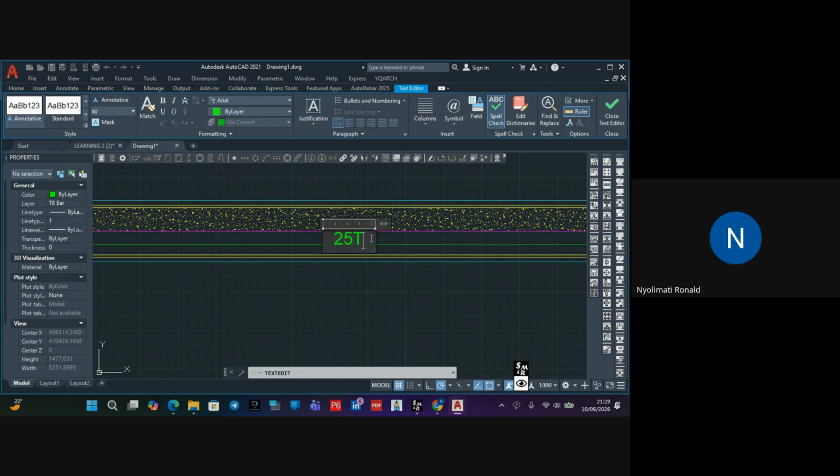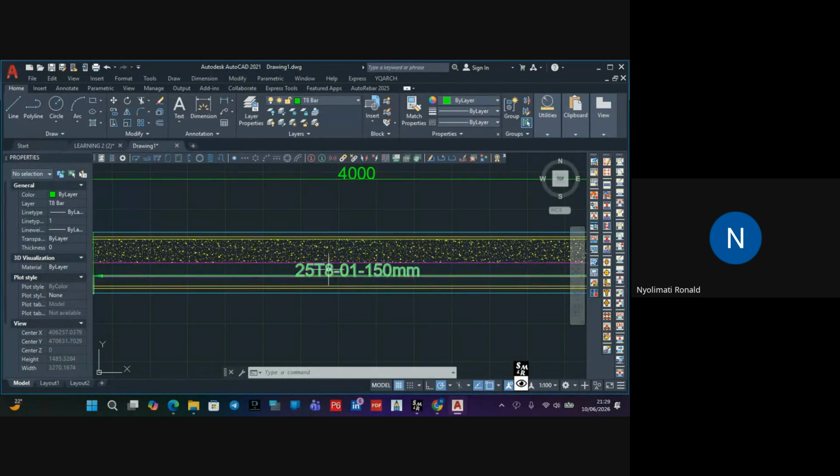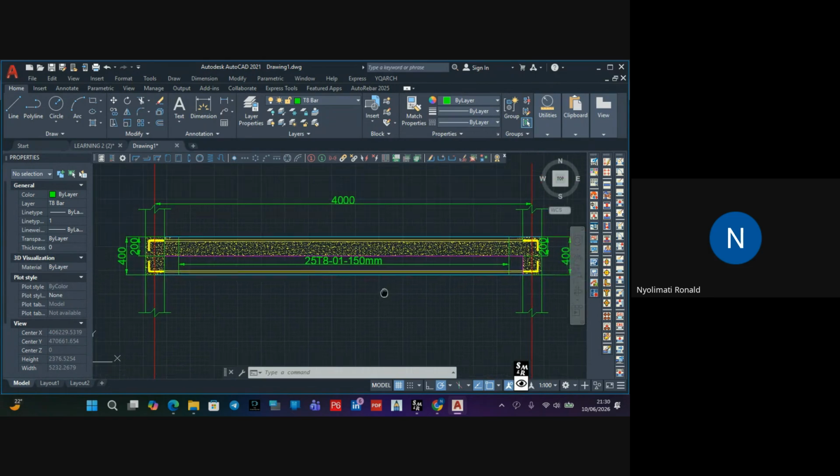25 T8, it's going to be T8. You give a bar mark, you say this bar is bar mark 01 at a spacing of 150 millimeters. Okay. So that is how you detail a ceiling. Say from here to here, it is 25 T8 bar mark 01 at a spacing of 150 millimeters.